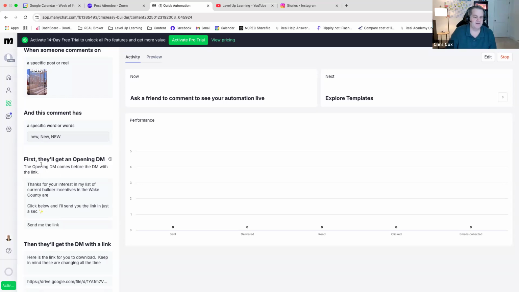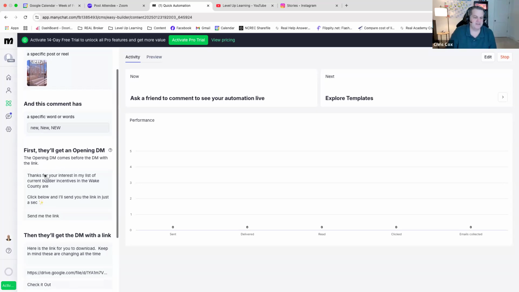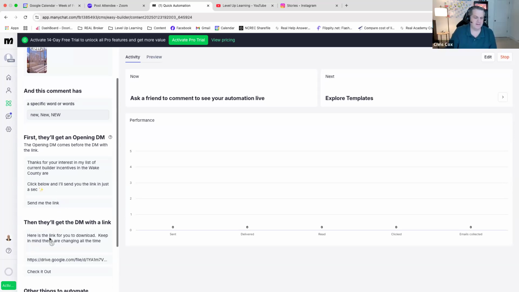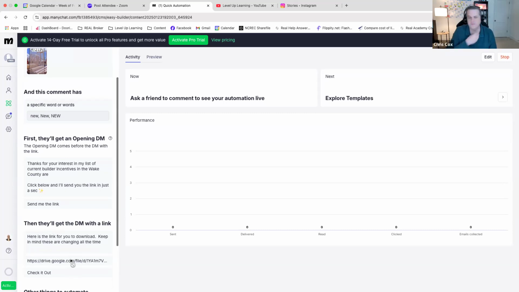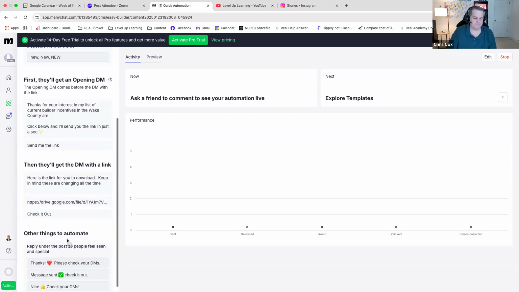So the first thing, they're going to get an opening direct message that's going to say, thanks for your interest in my list of current Wake County builders. Click below and I'll send you a link. So there's a button in there that says send me the link, which they click. That triggers the rest of the automation. Then they'll also get a direct message that says here's a link with the download. I inserted the link to the document on my Google Drive here, and the button text on that says check it out.